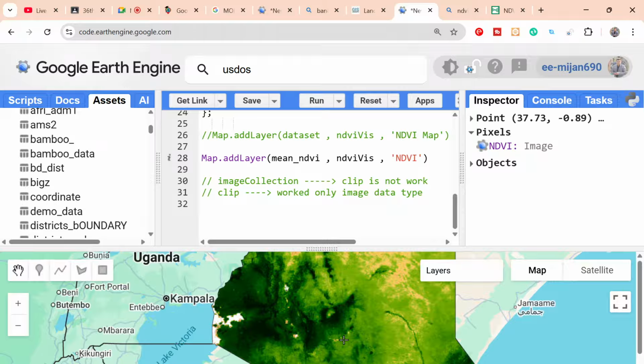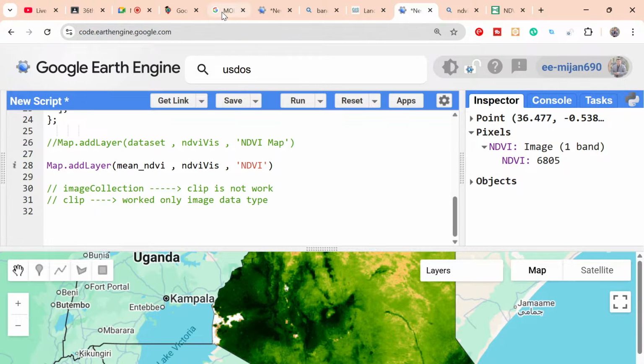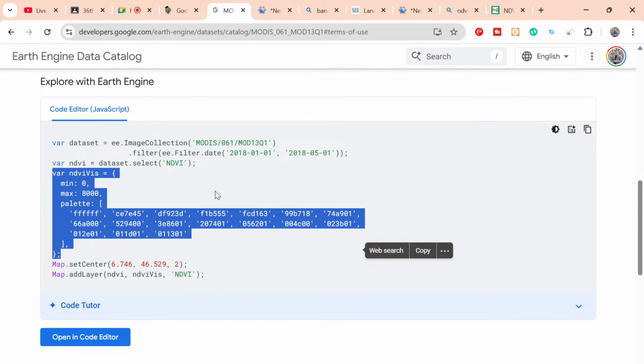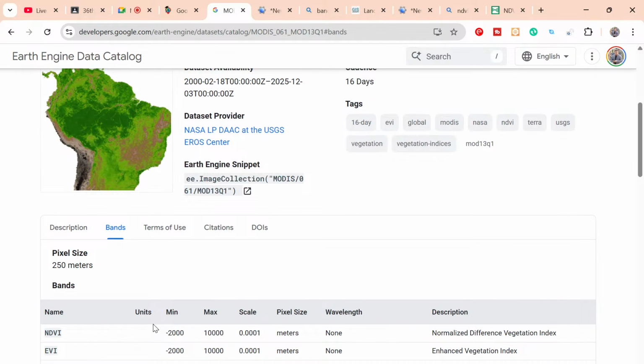So what's the solution for that? I already said about that: when you work with any data set, check whether there is any scale or not. If you check, this data set already has a scale, and the scale value is 0.001. When a data set has a scale value, you must use it, otherwise it shows the wrong reflectance value. So I need to use this scale value.